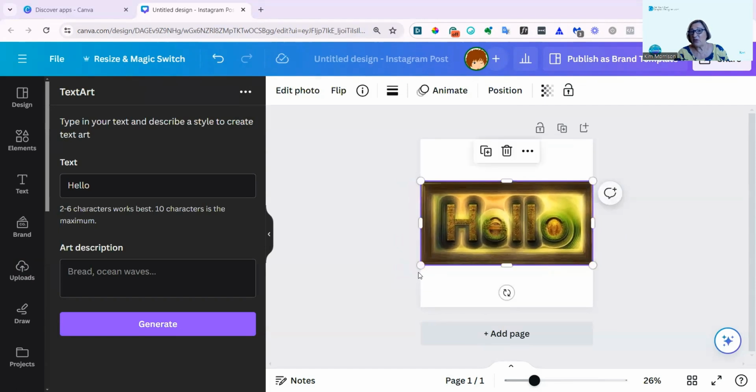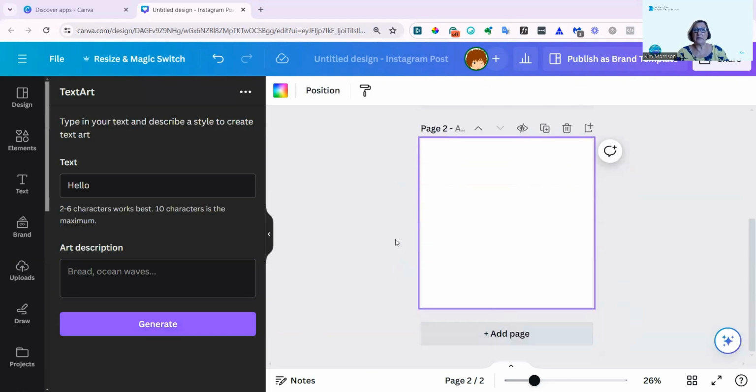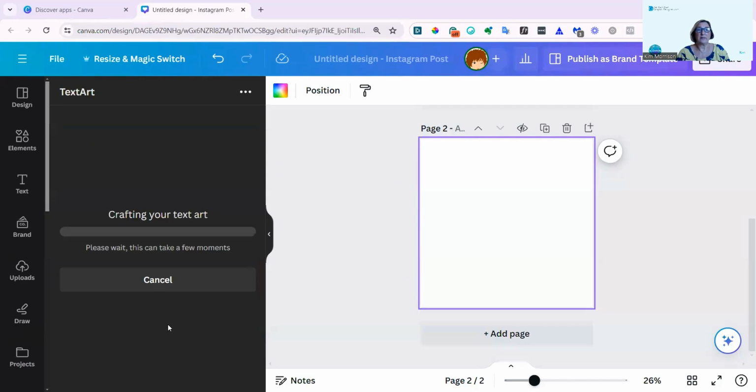I'm not 100% sure about this, it's a bit dark in the background for the jungle scene. Let me try one of the things they suggested, which is ocean waves. I'm going to add a page. Let's try ocean waves now. And I'll just stick to hello because I want to keep this simple. I will try generating again.